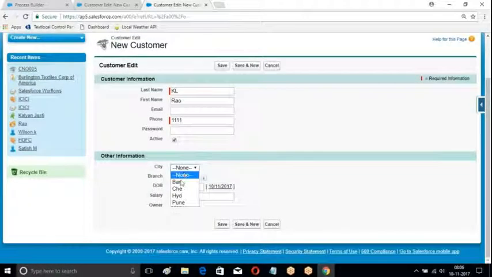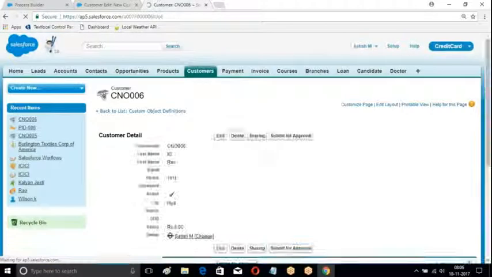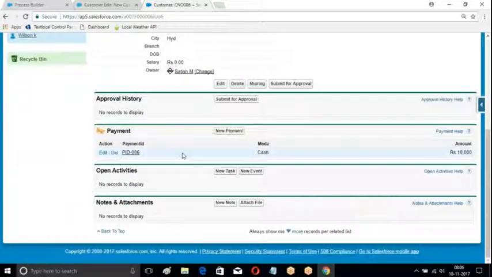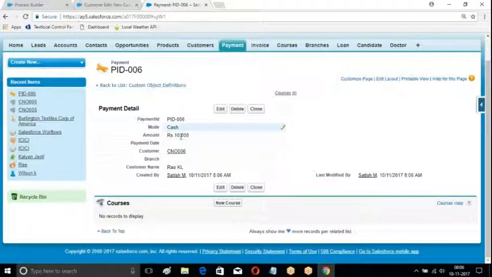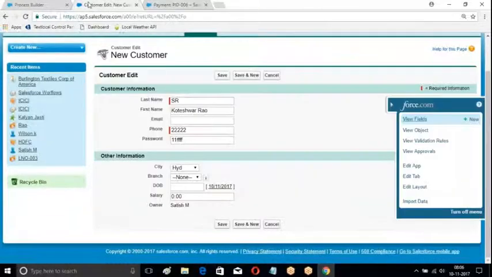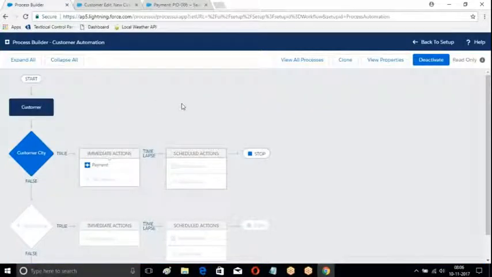Active. Hyderabad. Whenever a new customer is created, automatically a new payment record is created with cash 10,000. Customer name is here, right, boss? So this is a process invoking another process. It's running fine now. But what are the mistakes I made in the previous case that broke my process?